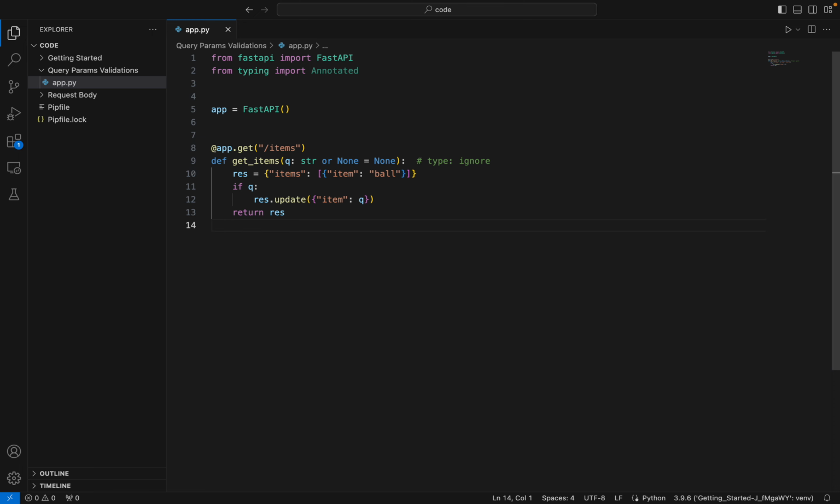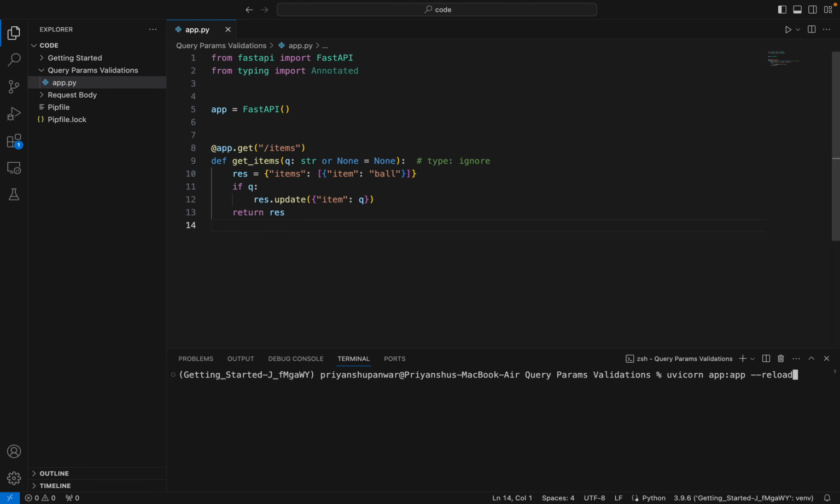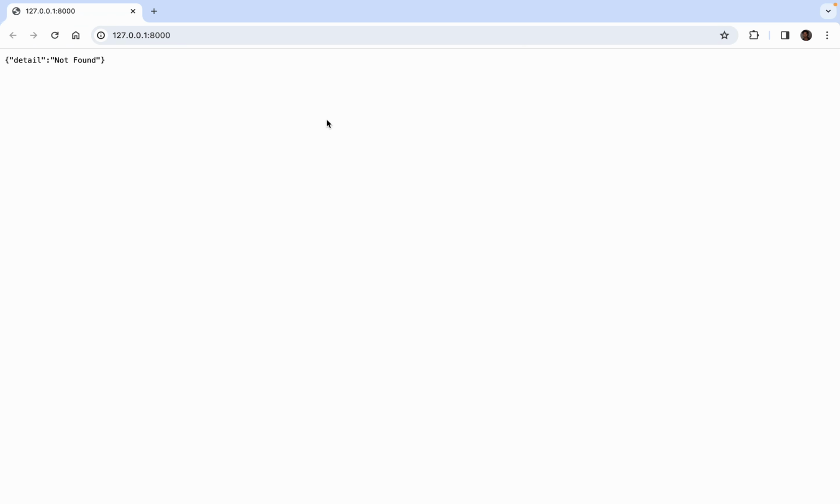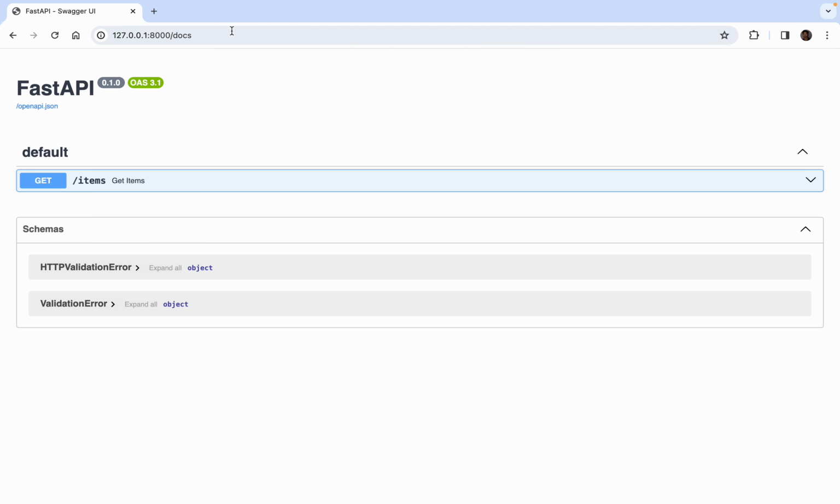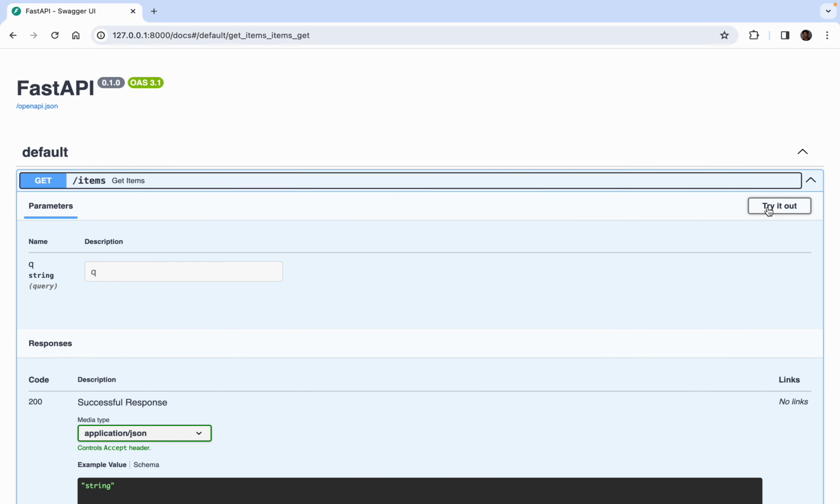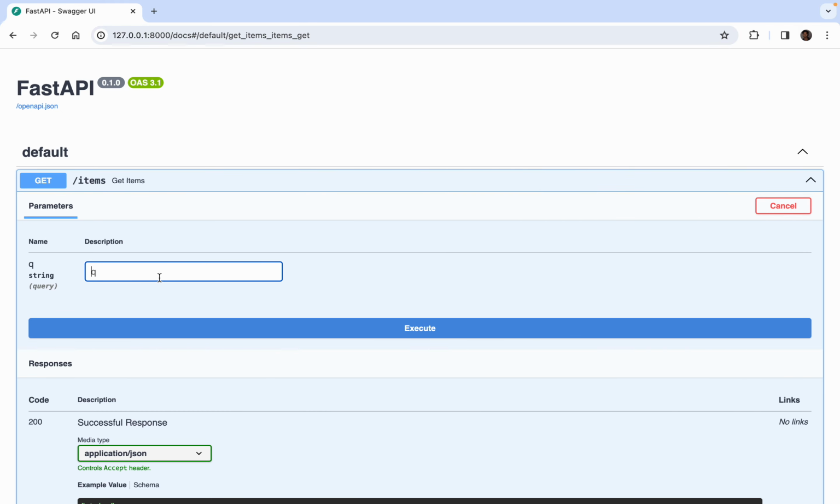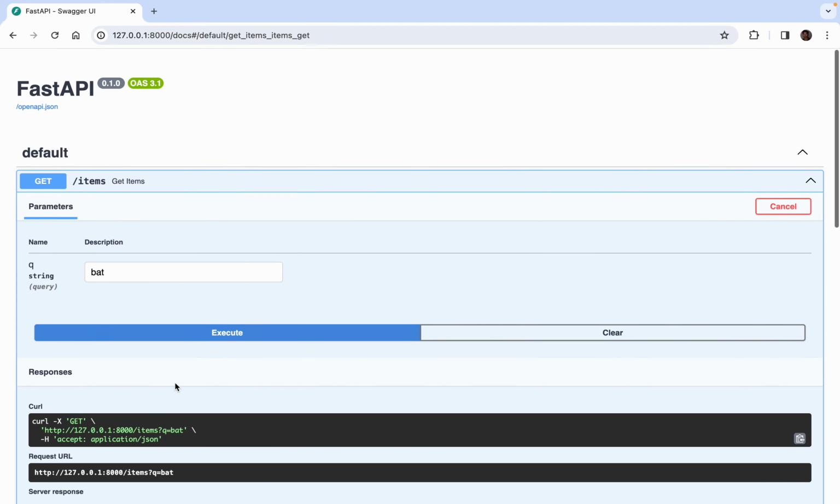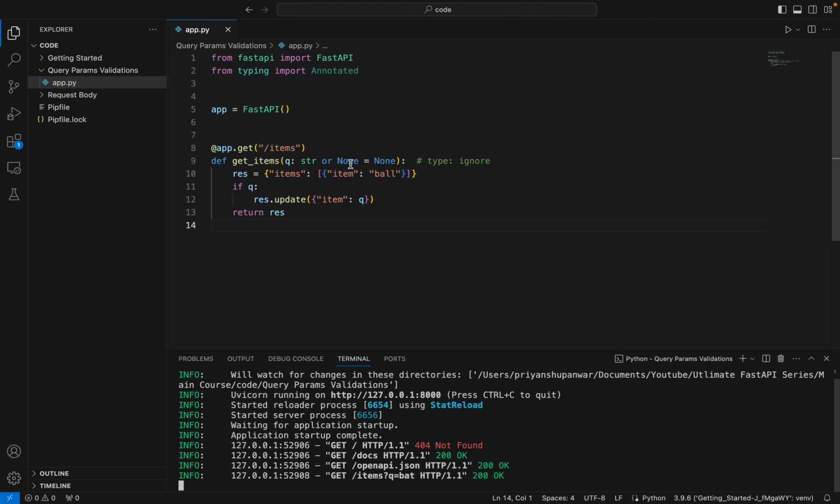Now I'll just try to run it once, then we'll move to our validation part, and here we go. Yeah, so I'll just search ball and bat. Yeah, so it works fine. It will come out of the list. Yeah, no issues. This is just an example. So our main part here is the validations.